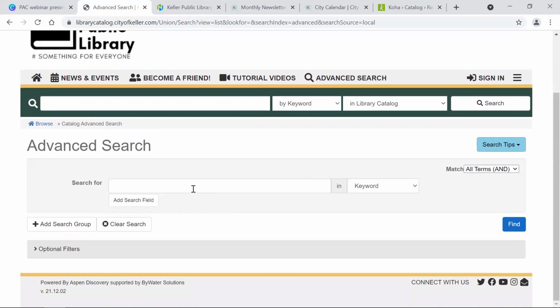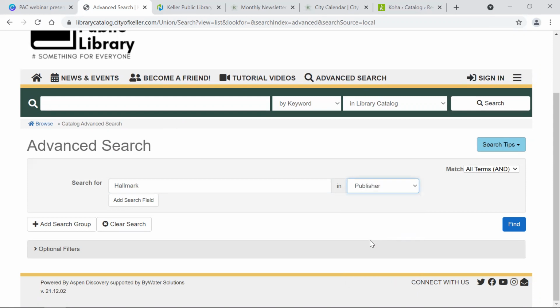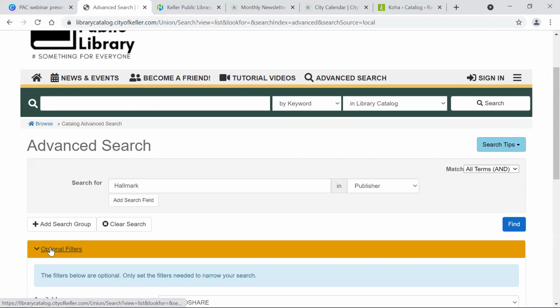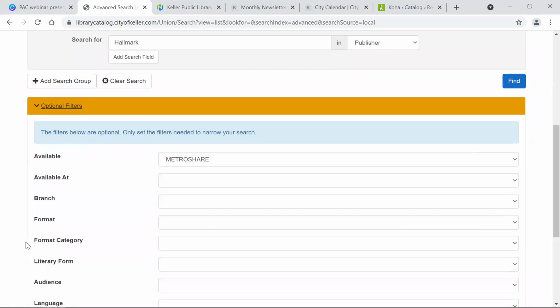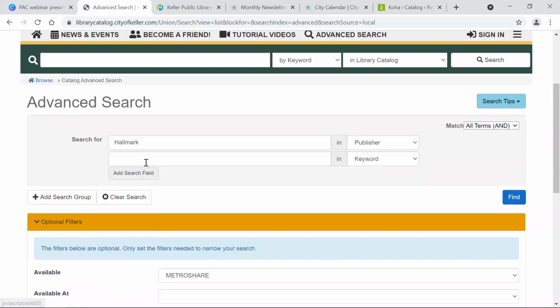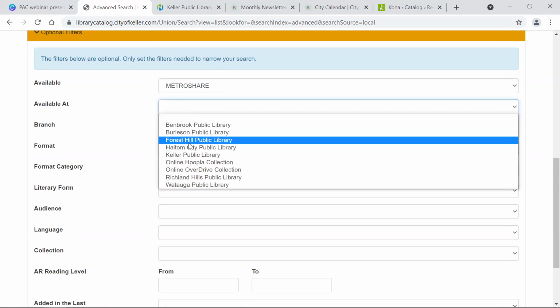So what I'm going to do is search for Hallmark in the publisher field. And then I'm going to open up some of these additional optional filters down here. Actually, I forgot. I need to add in a search field here. So you click on add search field, and it adds a second one. So I'm going to search for the subject of Christmas. Change this to subject. Okay, now down here, we said we wanted it to be here on the shelf today. So I'm going to choose available at the Keller Public Library.